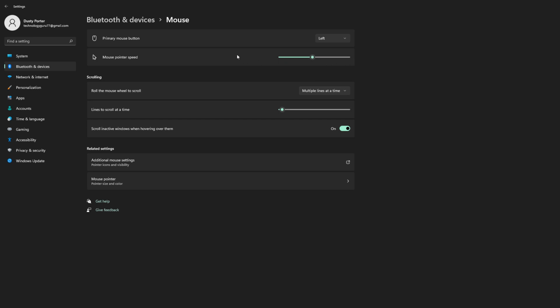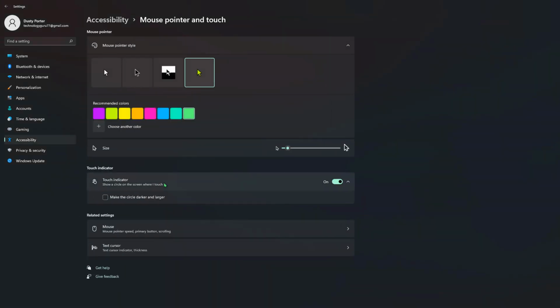Now, the primary mouse button, if you are left-handed and you want to change that, you can right here under primary mouse button, you can hit the drop-down menu and go to right here, depending on if you are left or right-handed. Now, that's it. That is how you adjust the mouse pointer settings and change your cursor and customize it to your liking.